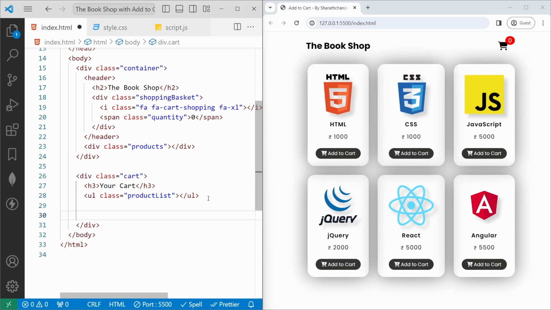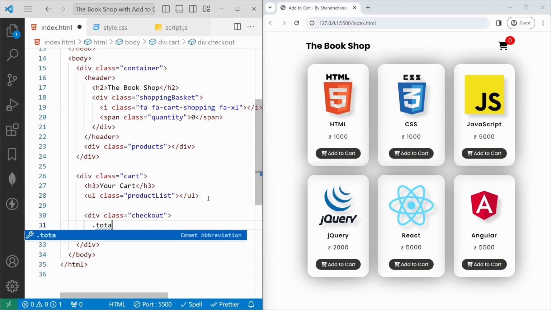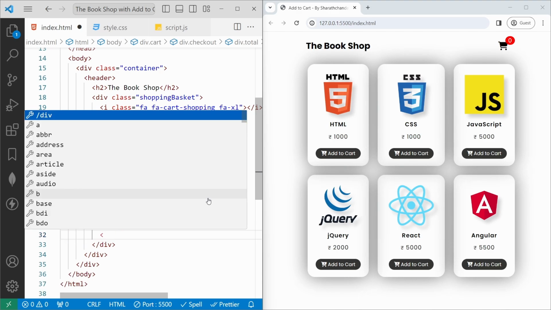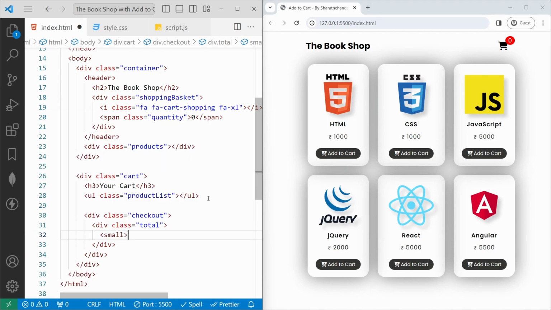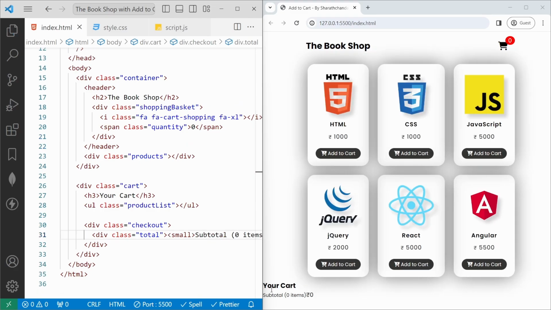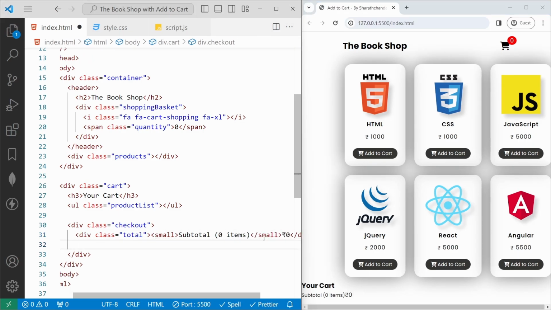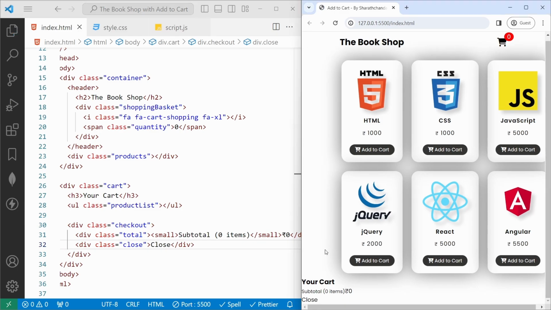Again, we are going to create one more div with checkout, and then one more div inside that with the class value of total. We are going to show the subtotal here, and then I will create a small tag. We'll set the label of subtotal and then items of 0, and then here we'll place the rupees symbol with 0. If I save, now we can see the your cart with subtotal here. Next to this, we'll add the close button with a div with the class value of close. If I save, now we can see this your cart, subtotal and close.